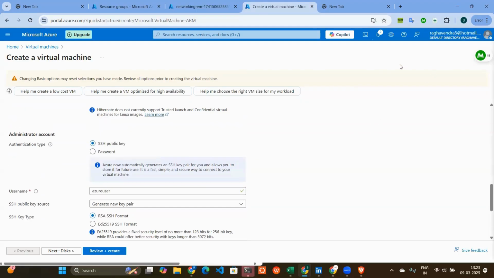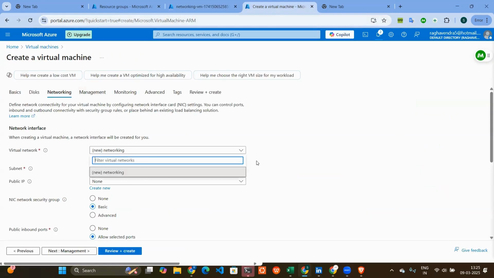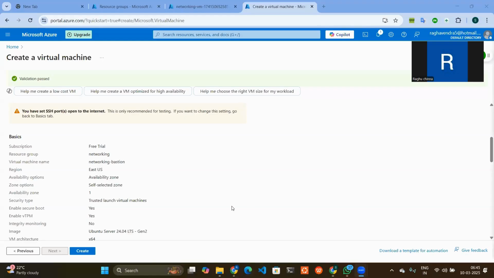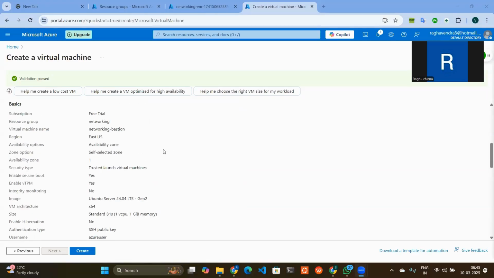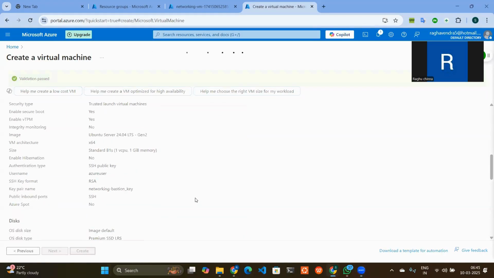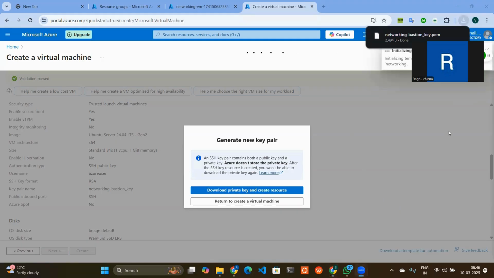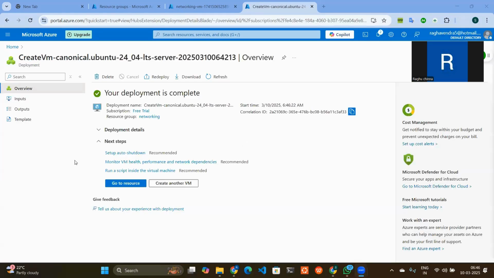We just got one error. Review and create. The deployment is still in progress. We'll wait for a couple of seconds. Yeah, done. Now you can download the private key, so that we can access it from our operating system like Linux or anything.